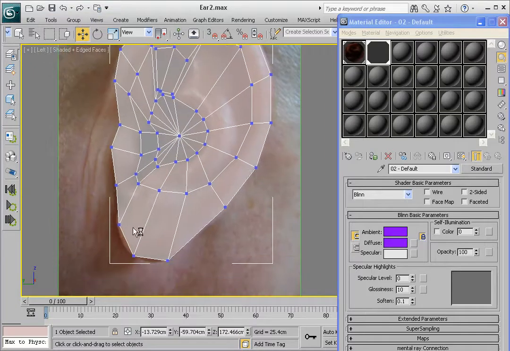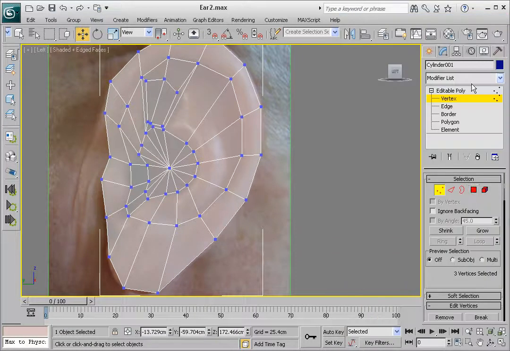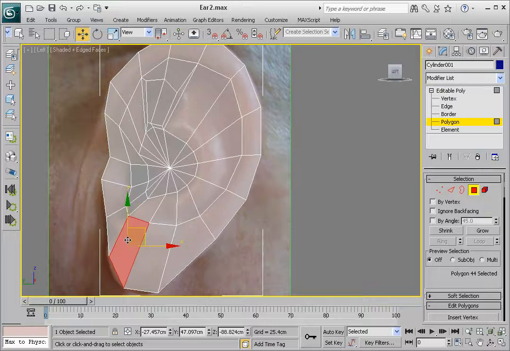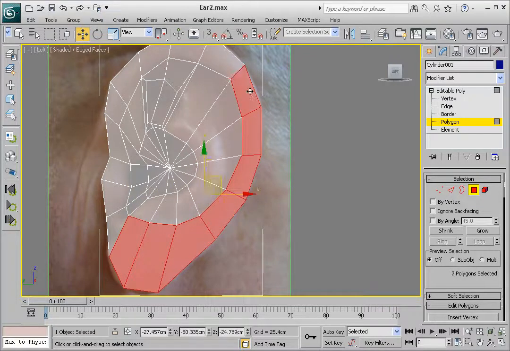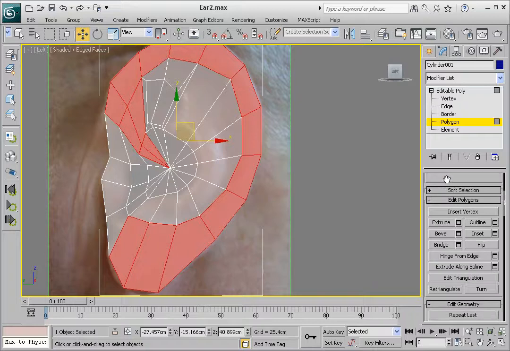Okay, so what I want is the part of my ear here that basically is this outer rim and then the little section that comes in. So I'm going to go into polygon mode and just start selecting some of these polygons. So just coming around. And you remember we focused on having two polygons making up this main little section that comes in. Alright, so what we want to do is extrude this.